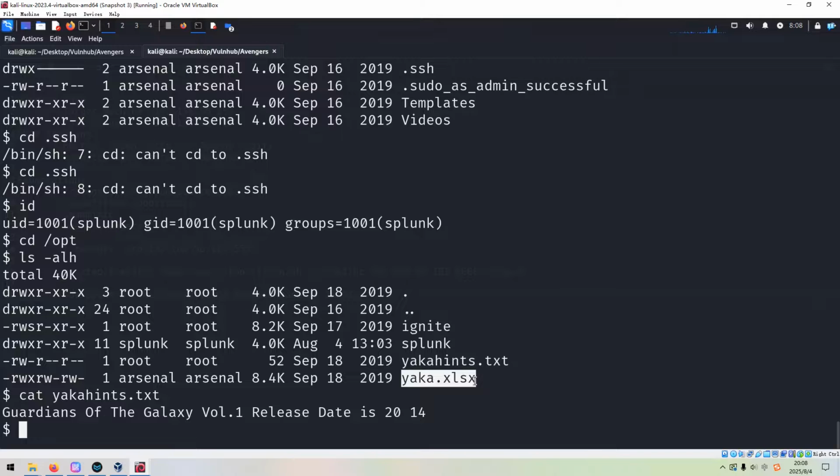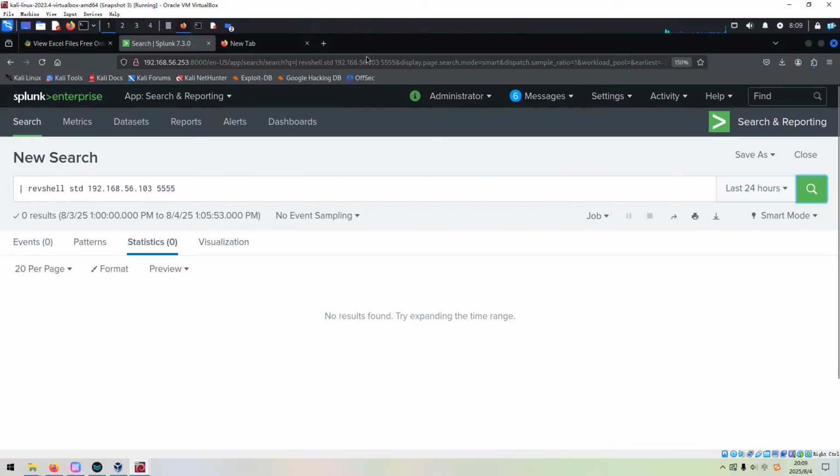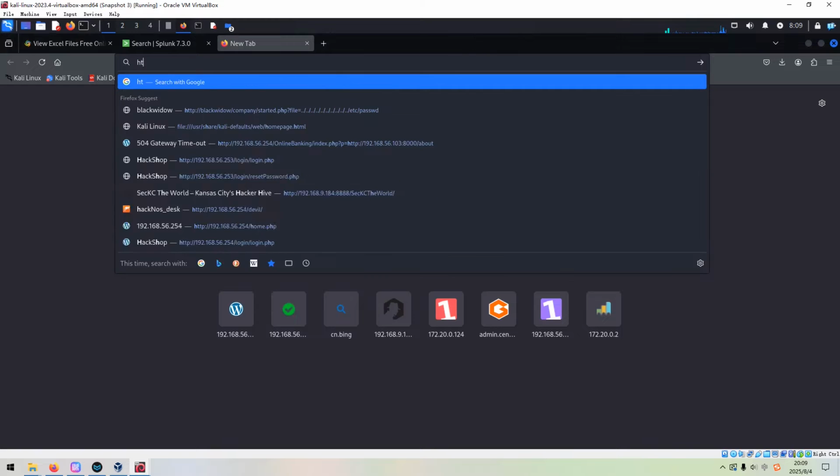We need to transfer this file to Kali Linux to see what's inside, since we cannot run Python to set up web server on the target machine. So how to transfer? No problem. We can copy this file to root directory of website. Let me copy and go to var HTML. So now we can go to browser to download.